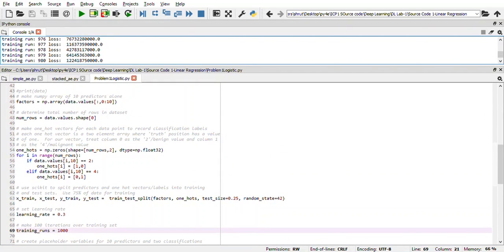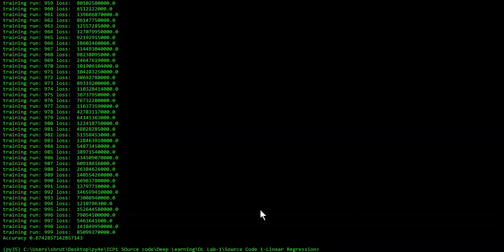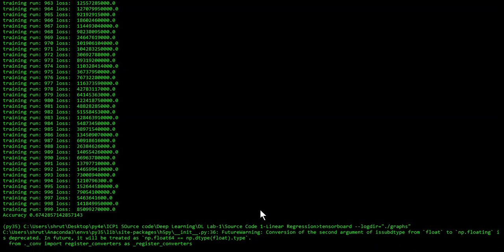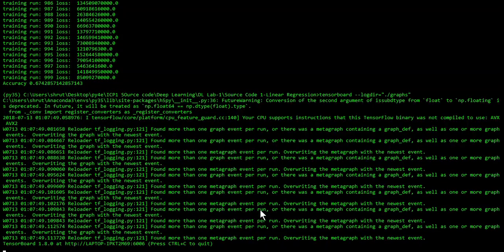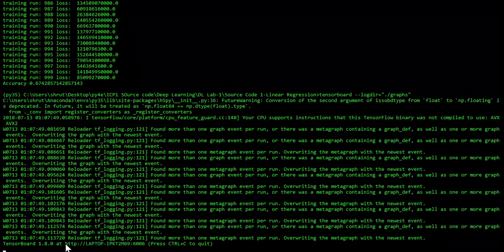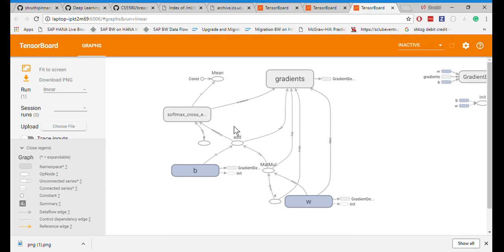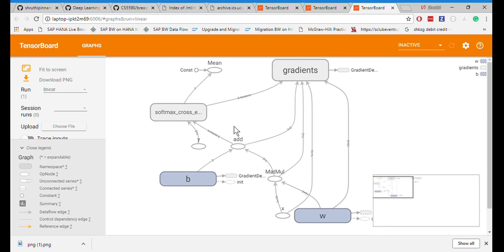Then now I'm printing the graph to the TensorBoard. This is the logistic regression graph in TensorBoard.